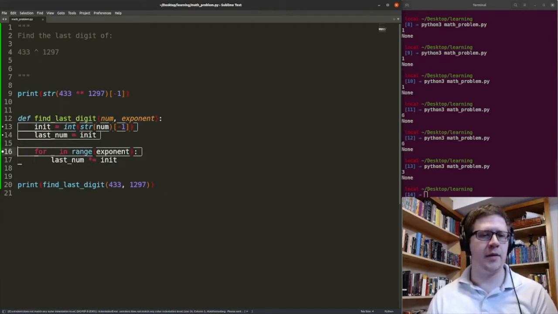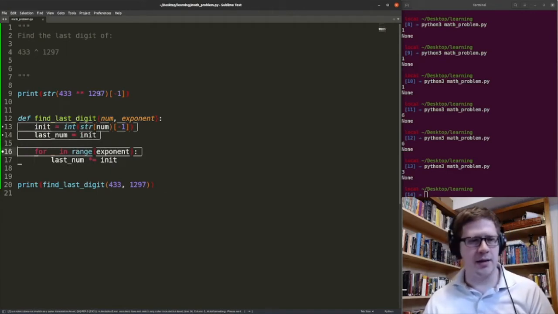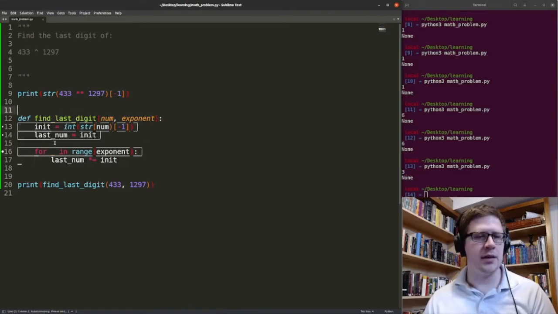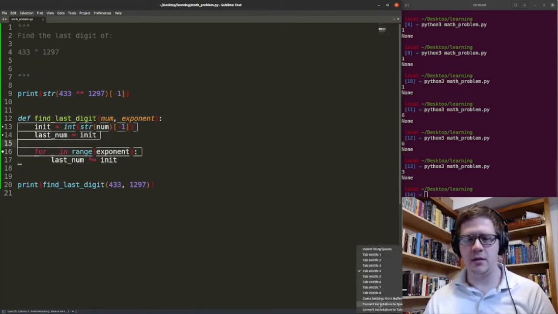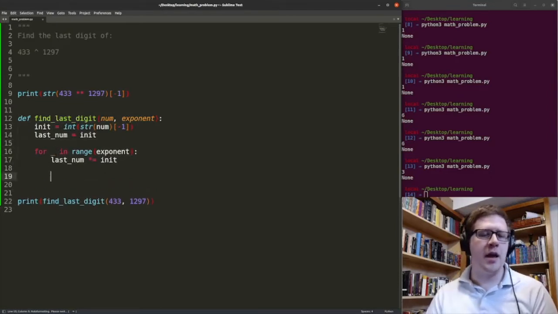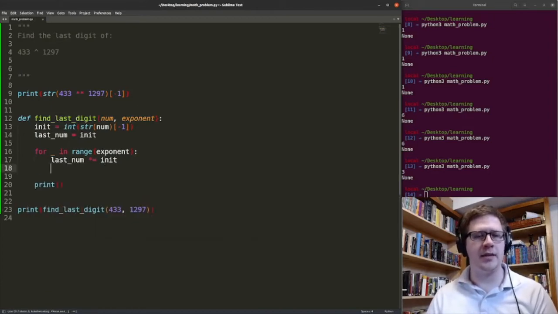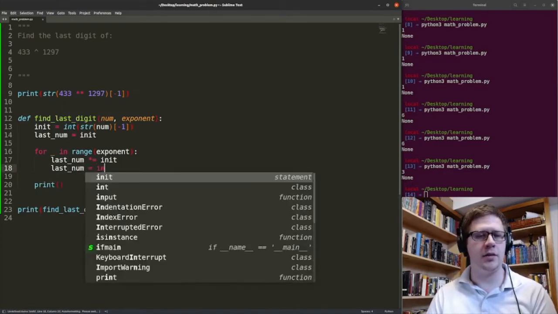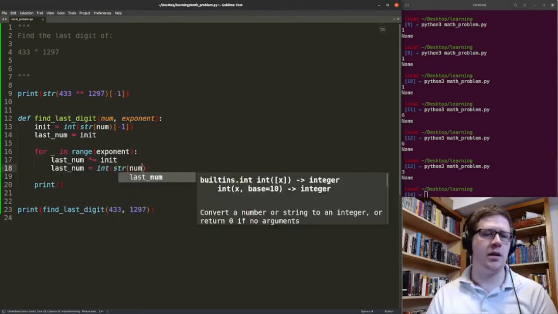Okay. Now, why are we getting errors? Unindent. What's wrong with the indentation? Oh, we're using tabs instead of spaces. All right, indentations to spaces. Thank you, Sublime.